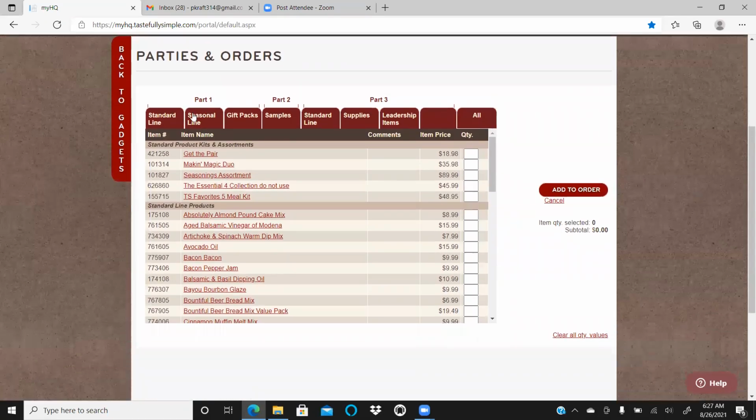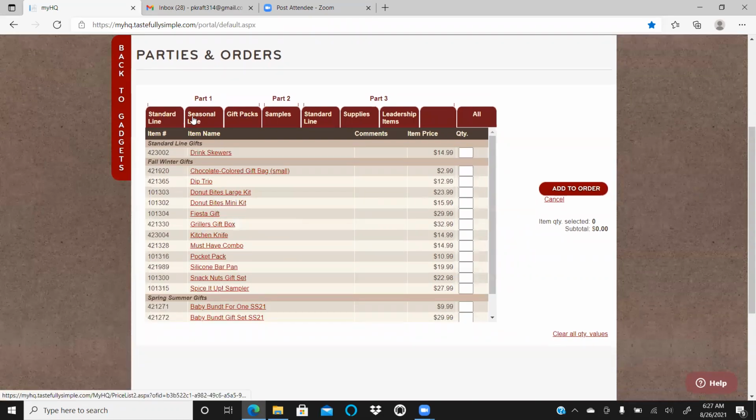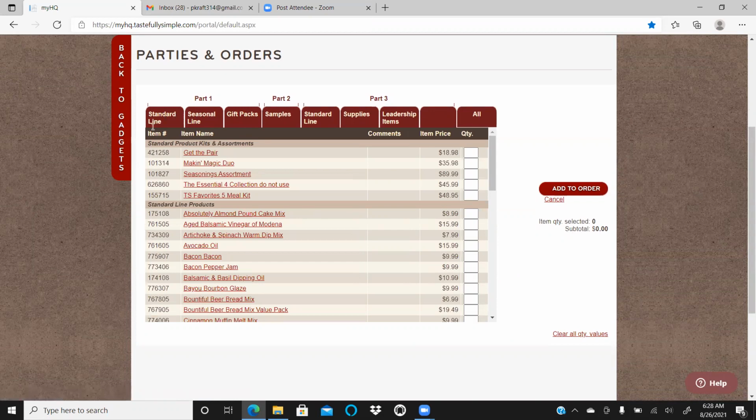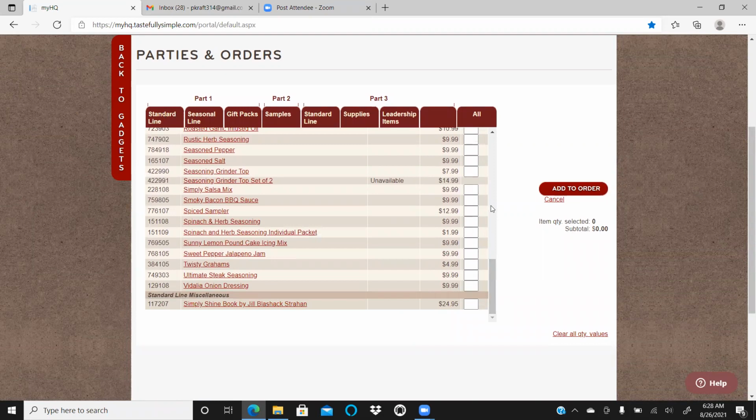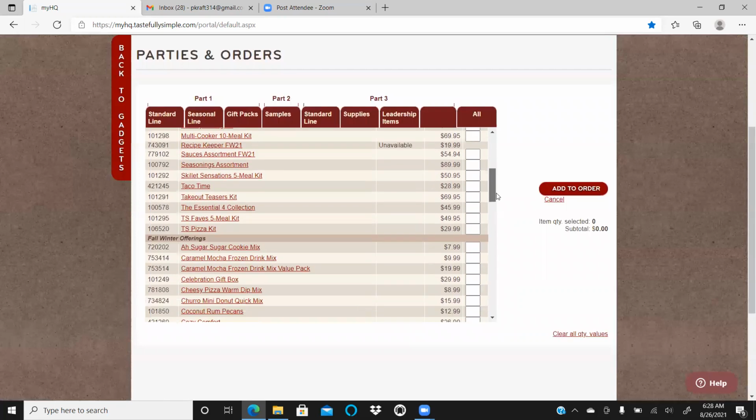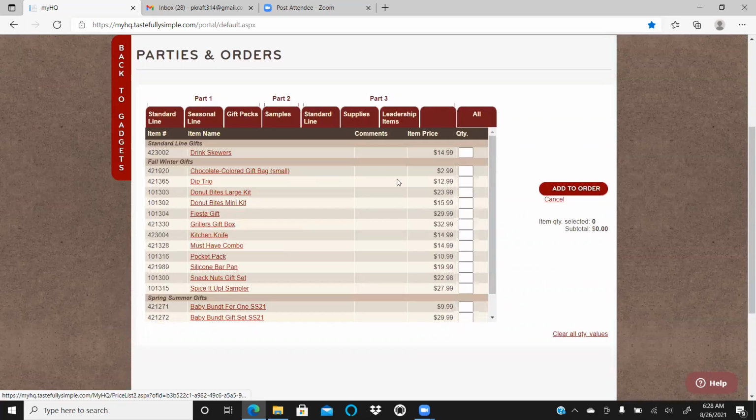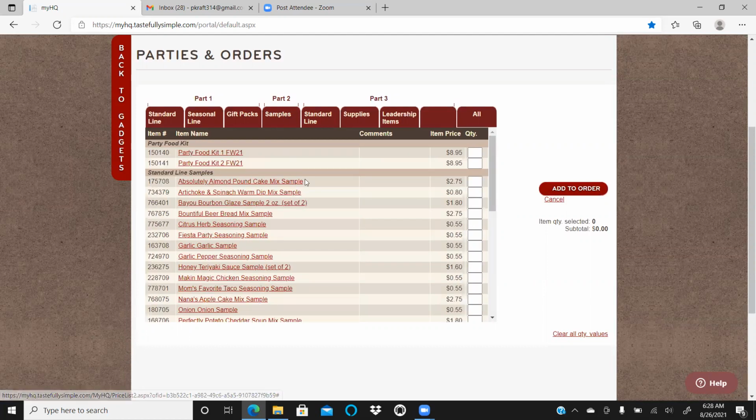So any part one, which are these two tabs here, I believe, and the gift pack, these three tabs, you will receive sales on. So you can scroll through, you'll see the standard line products here, and you can enter your quantity and click add to order. You'll see your seasonal line here, gift packs, and then you can also go to part 2 to do samples. You can order party food kits here for tasting parties.